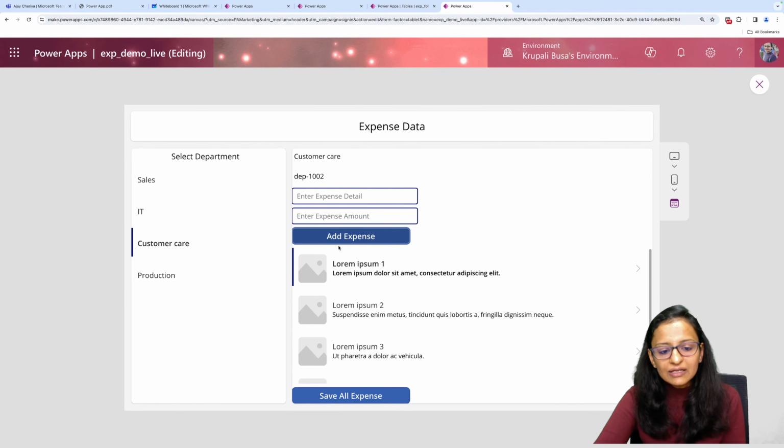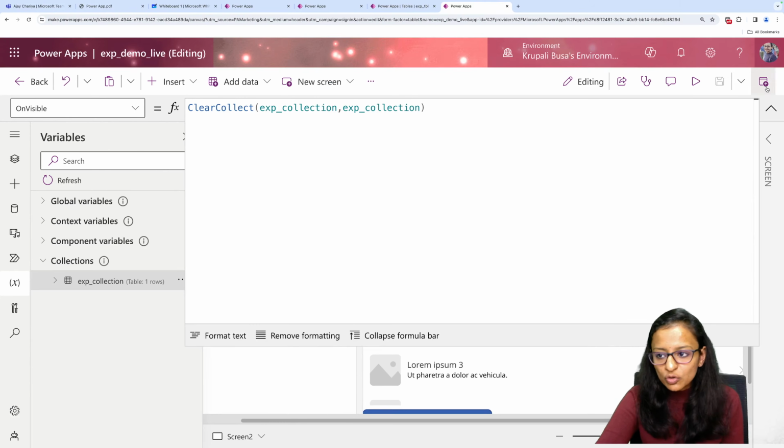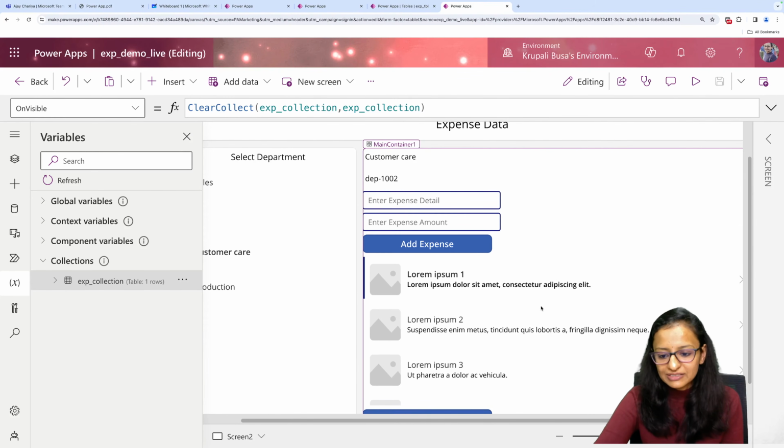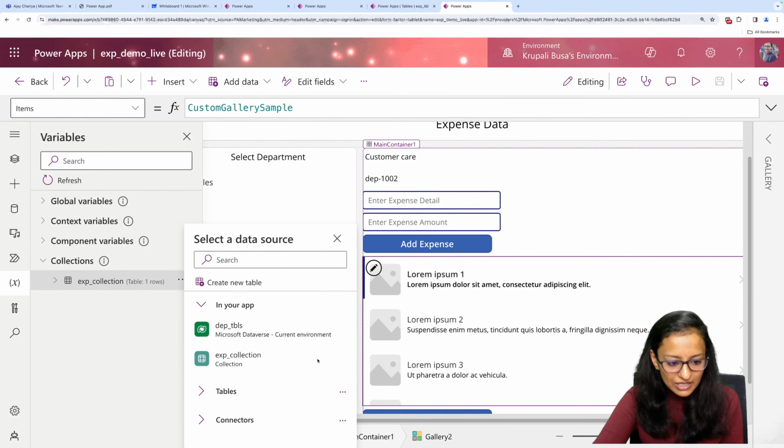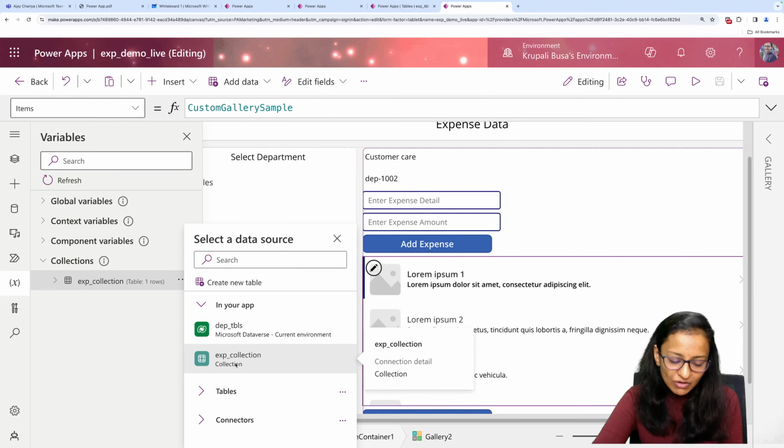So the data is added here, but I cannot see it. Why? The reason is I need to add the source of my data into this gallery control. So here I need to add the collection which I have created. When you click on the gallery, you can see automatically whatever collection you have created.